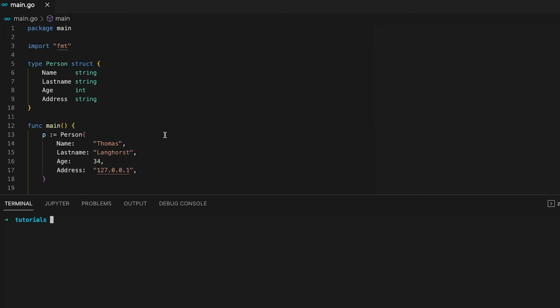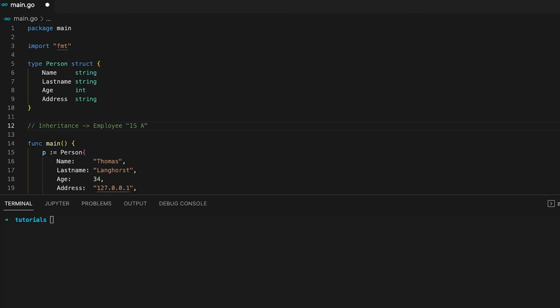Now, the last thing I want to show you is the concept of embedding. As you might know, Go is not an object-oriented programming language, so OOP principles like polymorphism and inheritance do not exist in Go. But there is kind of a similar concept to inheritance, and that is called embedding. Inheritance is defined by an is-a relationship. Let's say for instance that we would define an employee and let it inherit a person. In that case, the relationship would be that employee is a person.